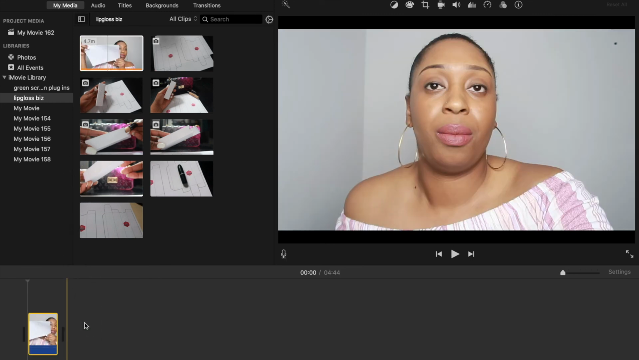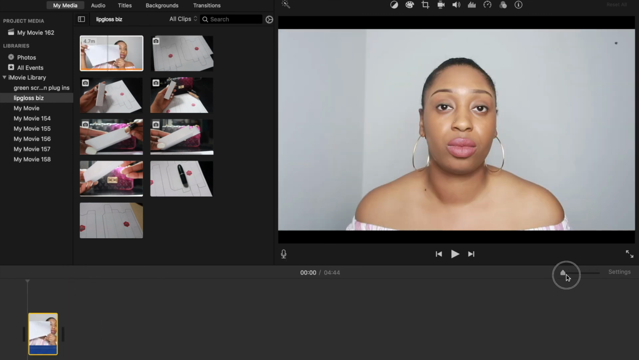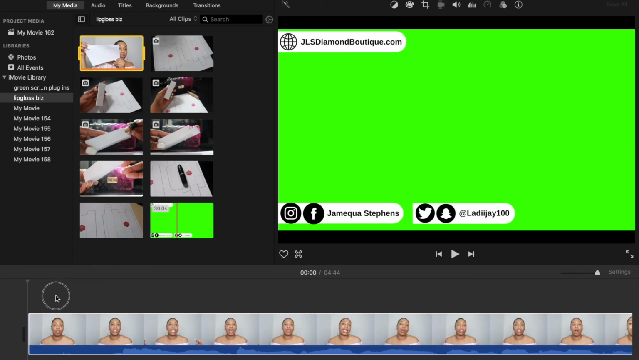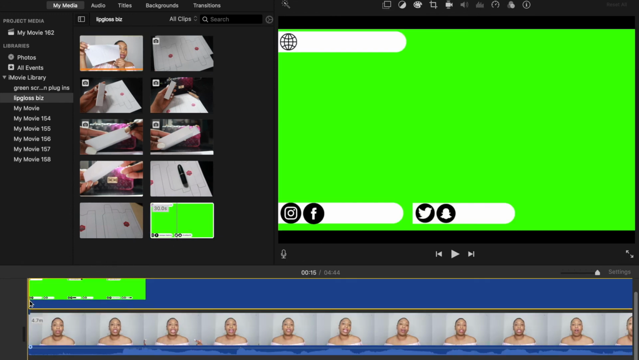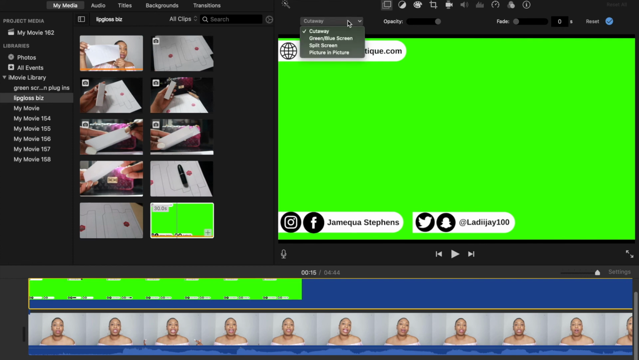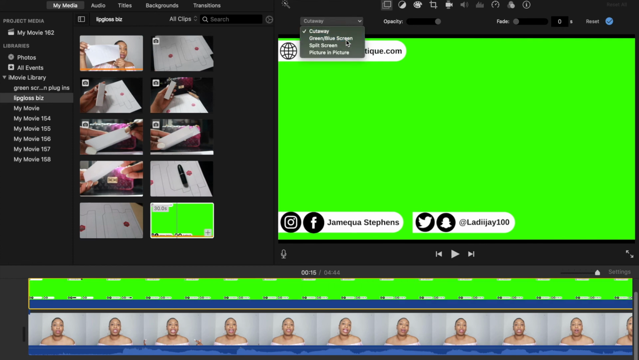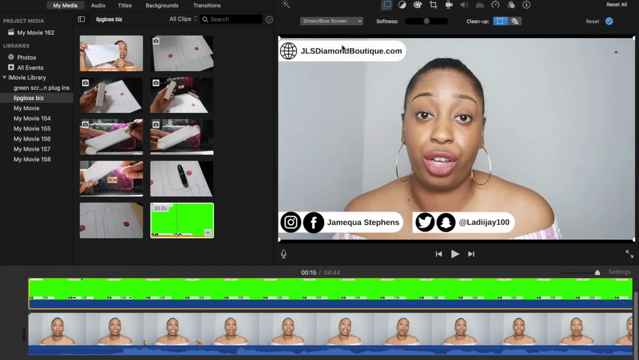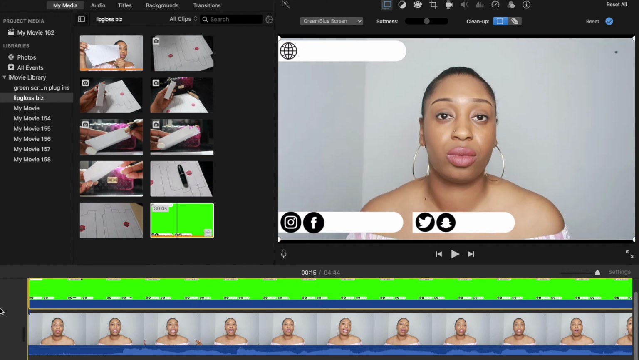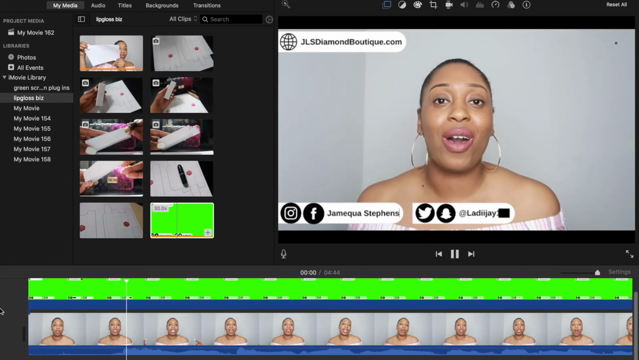So you're going to overlay your video with your green screen. And you're going to go to the setting at the top left and change it to green/blue screen. And that is how you're going to get your green screen to show in your video.